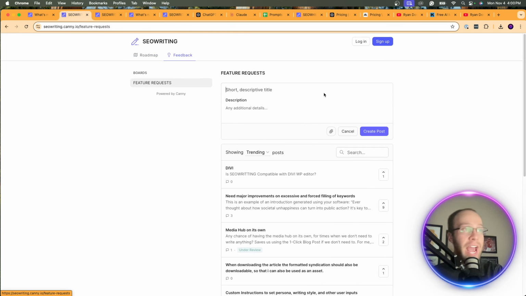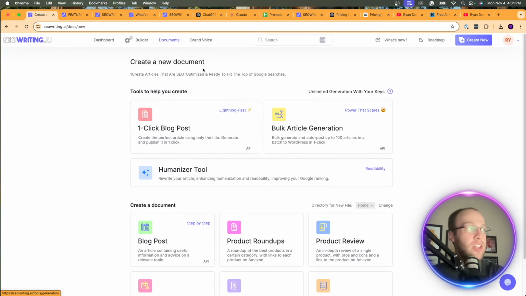Now you can come in here and add your own request if there's something you want fixed, like a bug or a feature you want added to SEO Writing AI. You can do that right here. This is fully transparent, which I think is really cool to see. You can click create new, that takes you to the dashboard. And then here's all the account settings.